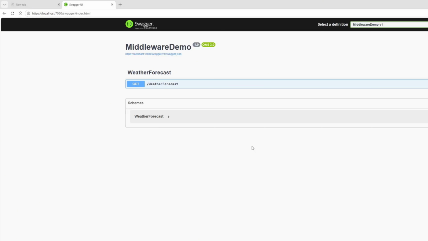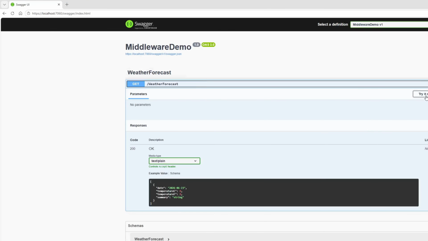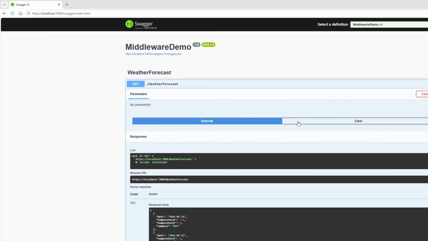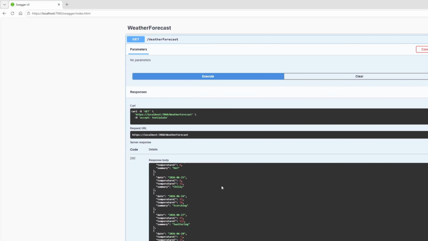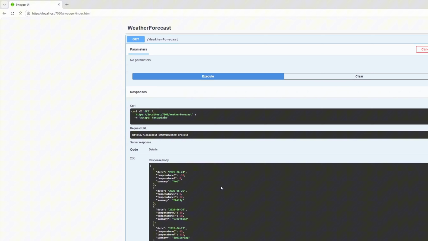Let me just run it once to check if it is working or not. Perfect. So we have this weather forecast API. I will try it, execute once. It's working. We got status code 200 and the response body in JSON format. Now let's go back to our solution.